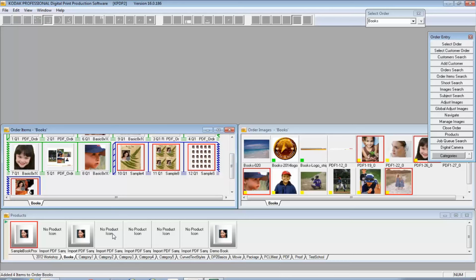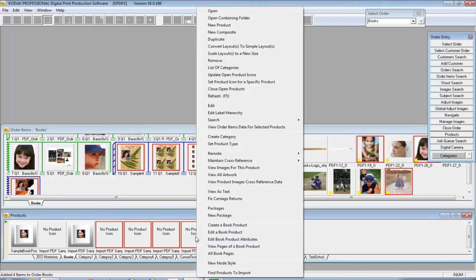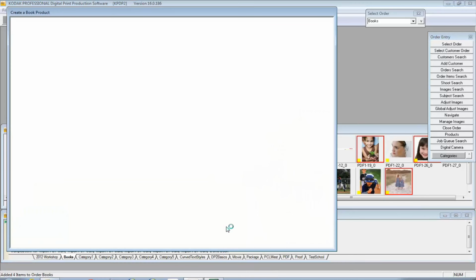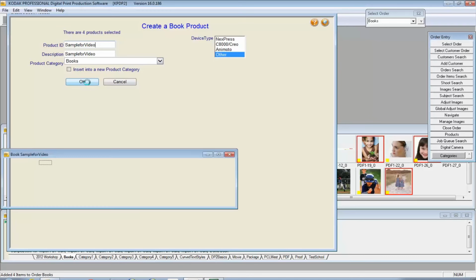To create a book in DP2, it works very much like a package, and its interface looks very similar to it. I'm going to right click and tell DP2 to create a book product. And in this case, you'll notice I have to choose an ID and a description, a product category, and then say OK.